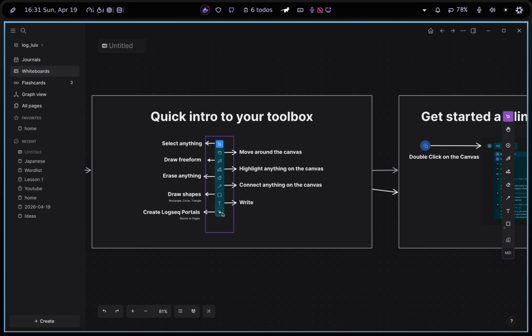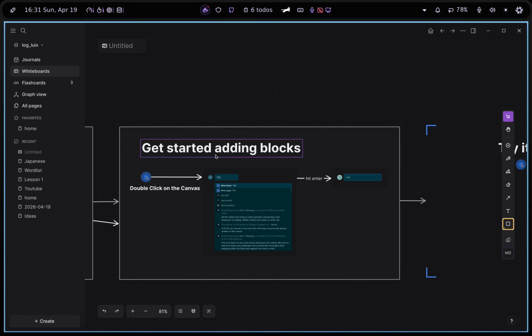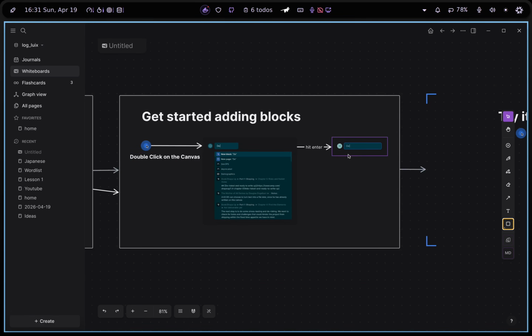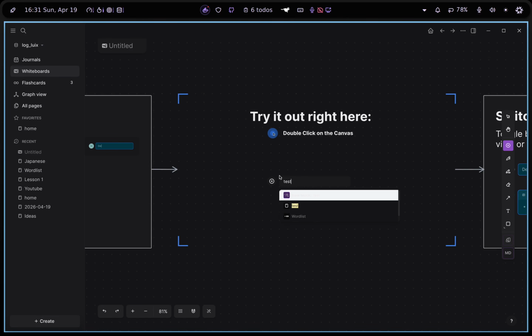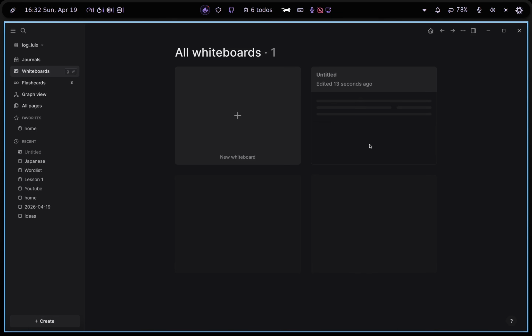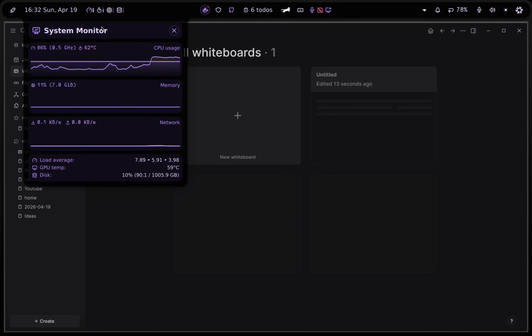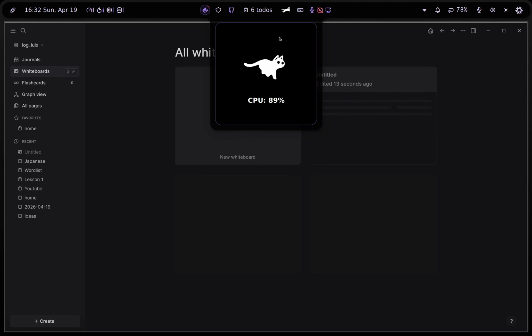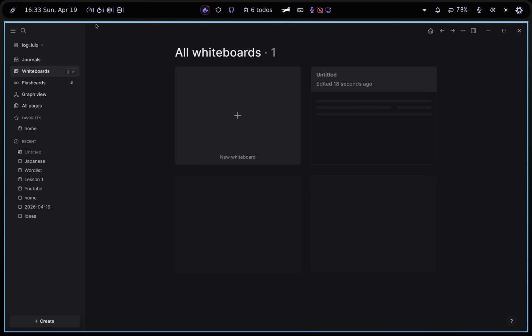I don't have this button. I just have the shapes, color. Get started adding blocks. Double click on a canvas, hit enter. Test block. This is a test. I cannot open it for some reason. I cannot click anywhere. Is Logseq that resource hungry? CPU is at 89%. CPU is at almost 100%.